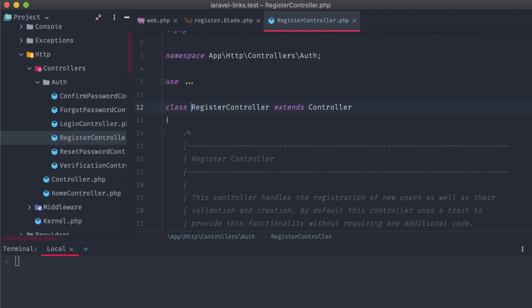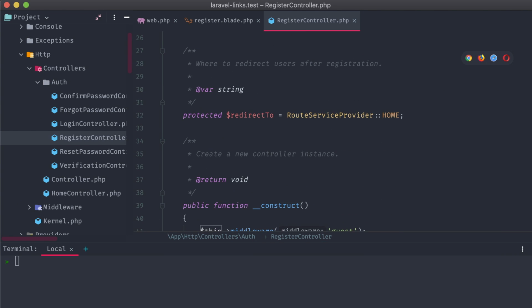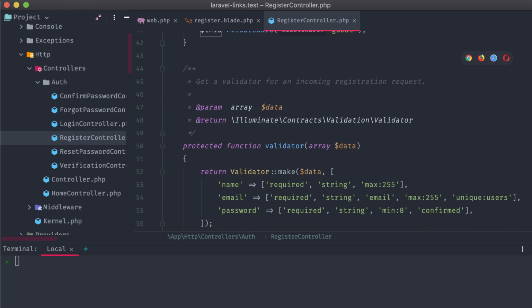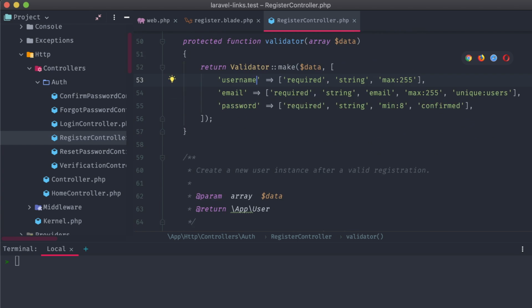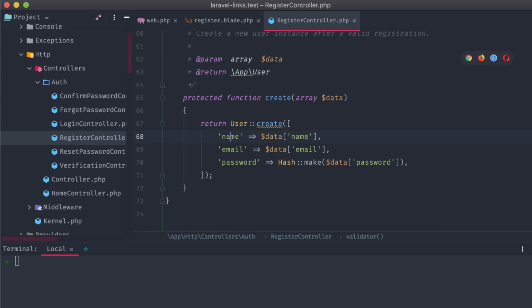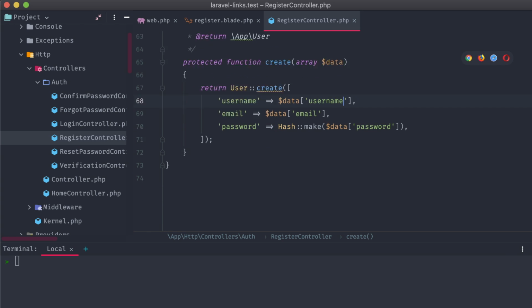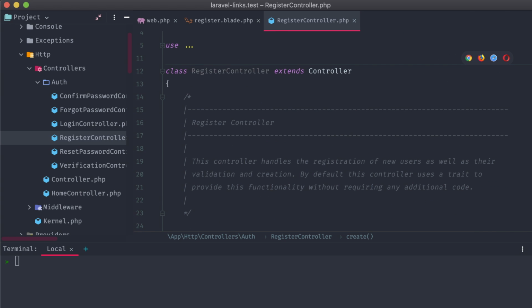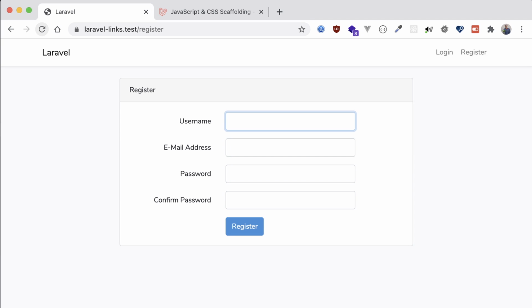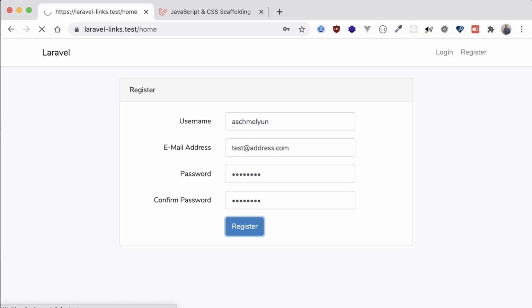And then in the register controller, update the indexes under the validation and user create calls from name to username. Okay, let's head back to our browser and refresh. Perfect! Name is now username. Let's add in some test data and try signing up.